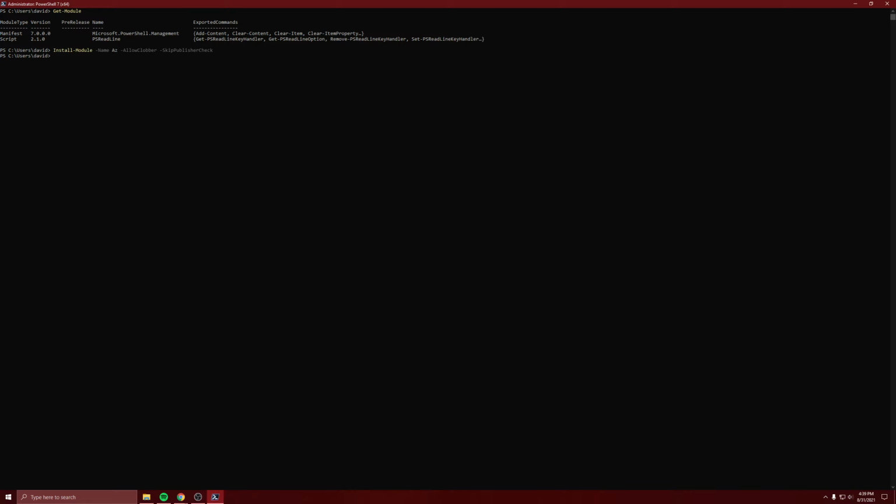If you get a script execution failed error, just make sure it's opened with elevated privileges, and then you would run Set-ExecutionPolicy RemoteSigned. I'm going to do it anyway. It's not going to do anything because it already got installed successfully, but that's what you do. Then you'll be able to import it.